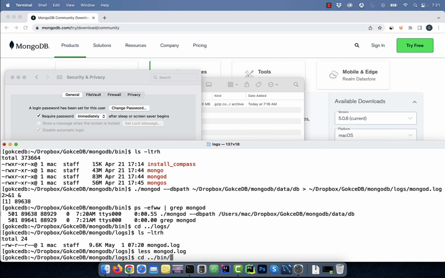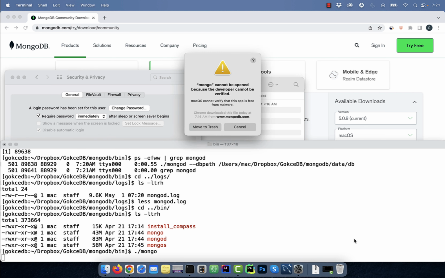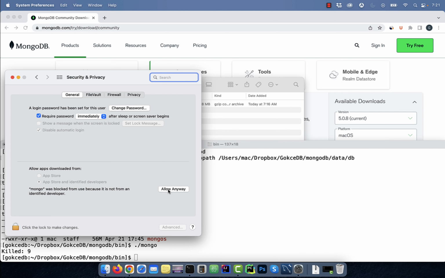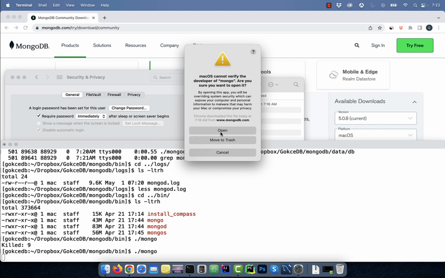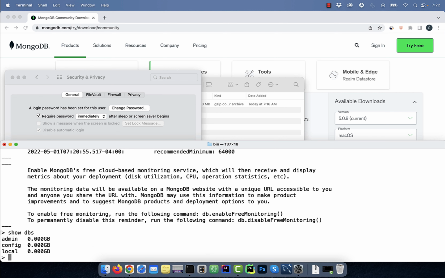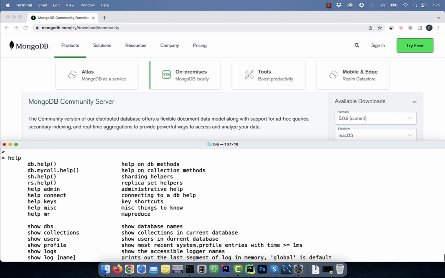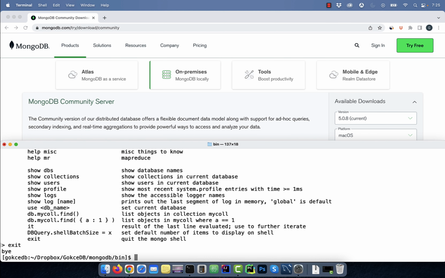Next, let's go back to the bin directory and execute the mongo script to start the client. Make sure to give any necessary permissions to the mongo script just like before. Now you should be able to run commands like show dbs or help to get a list of helpful commands. To exit the client, type exit.